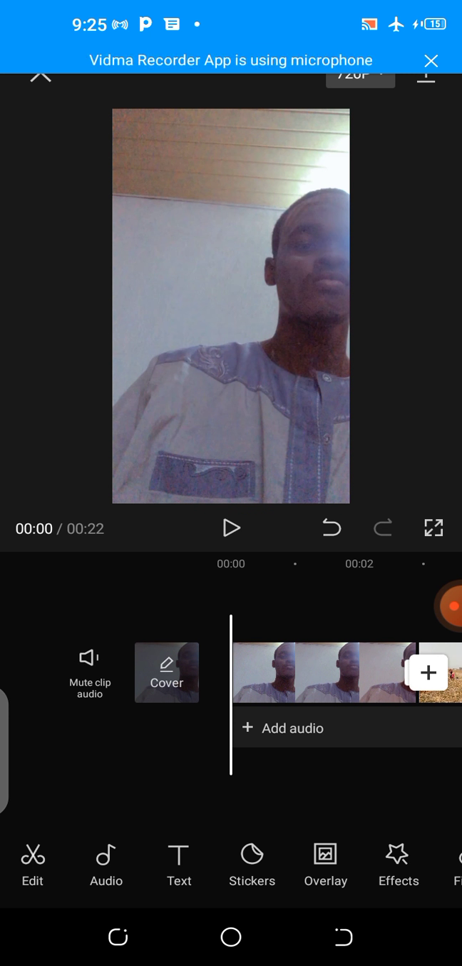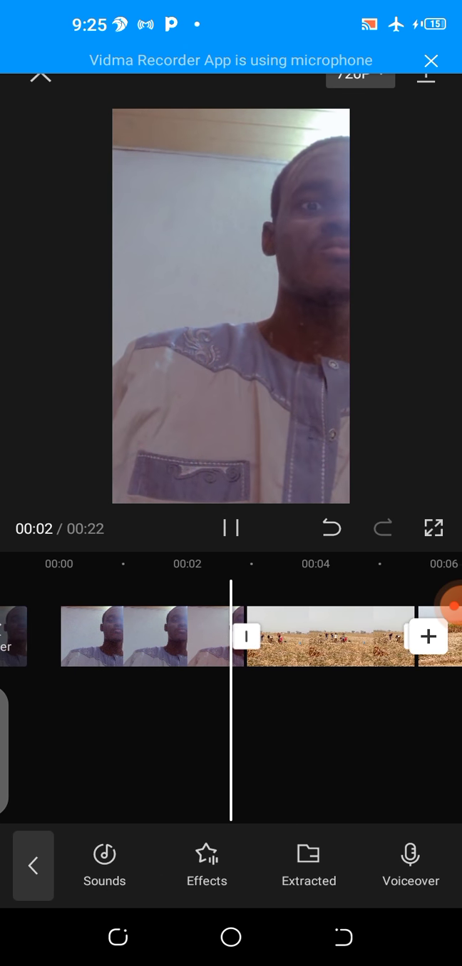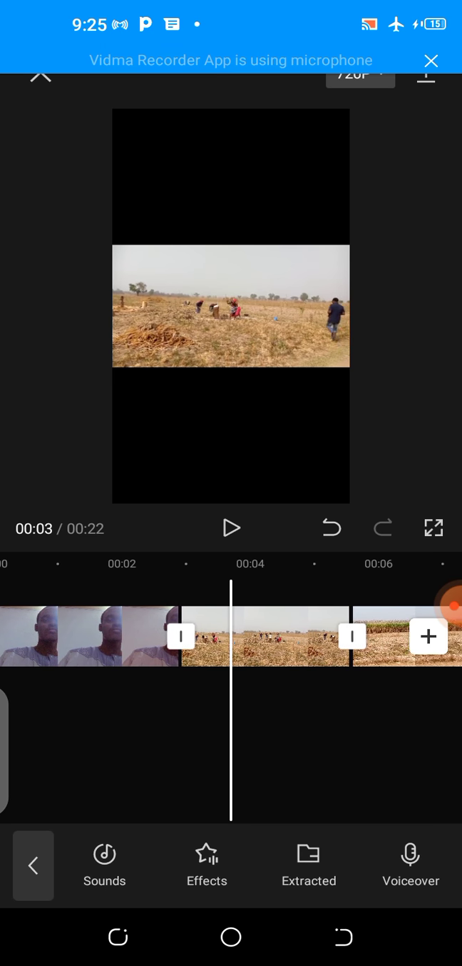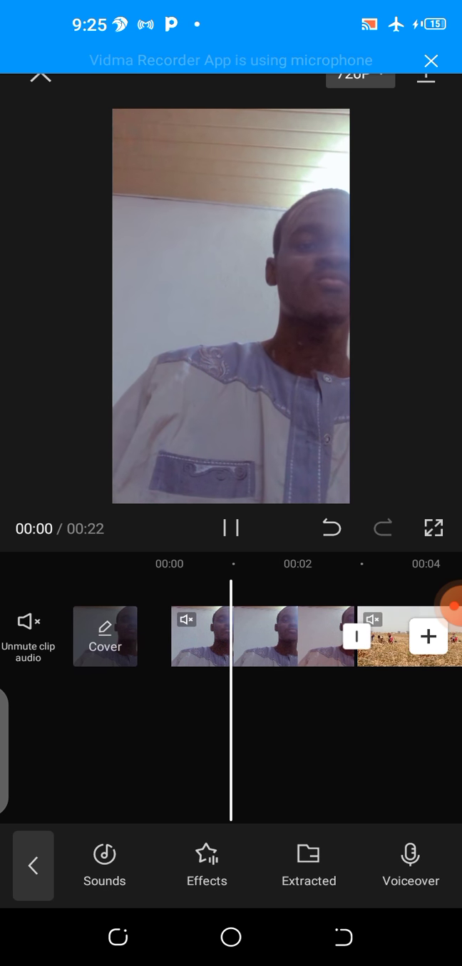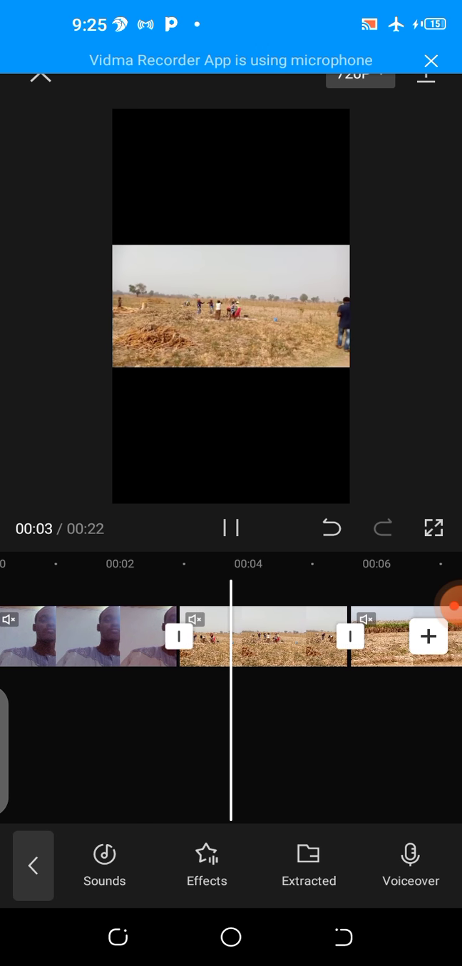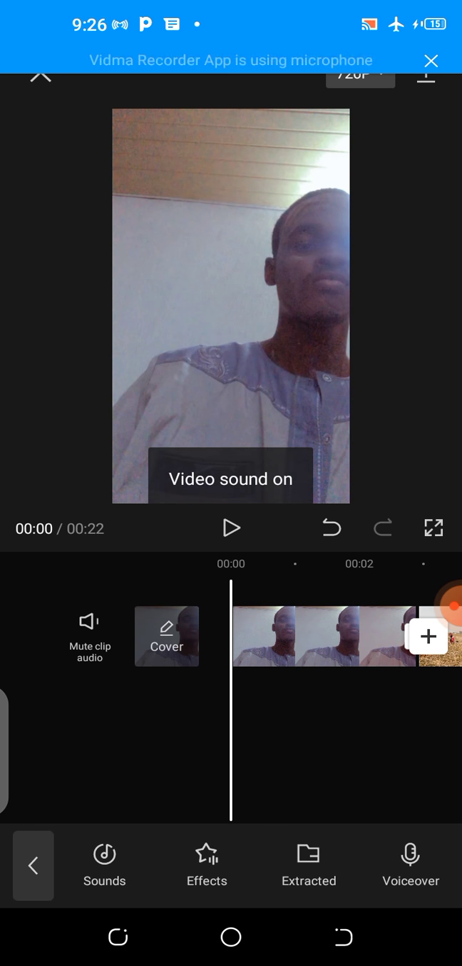So if you come below, you're going to see this part that has to do with mute clip audio, and then you're going to see cover. Now mute clip audio is for when maybe you don't want to use the audio that the videos you recorded have. For instance, let me play this video. Now if you notice this sound, possibly you don't want all of this sound, maybe you just want a music playing behind, so you can mute audio. Once you click mute audio, you won't hear anything from the original video you recorded. I believe you understand me. So right now we're going to keep that on.